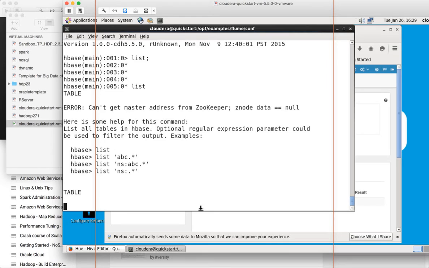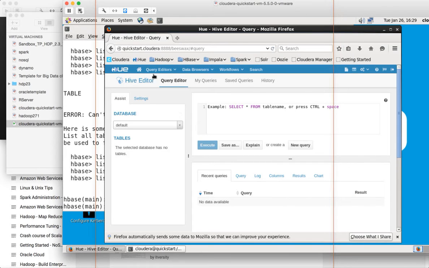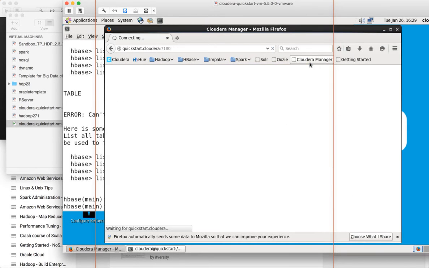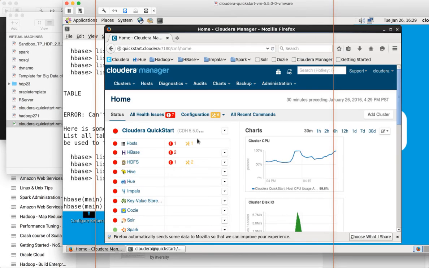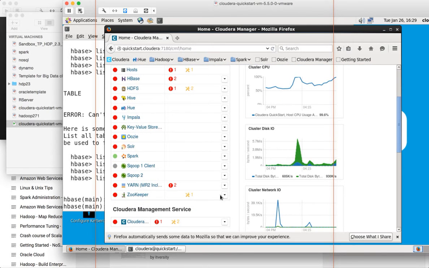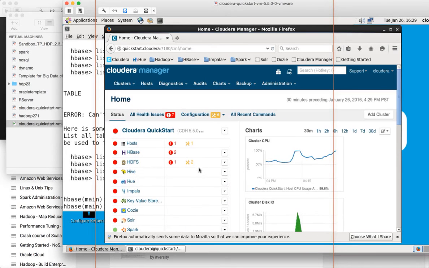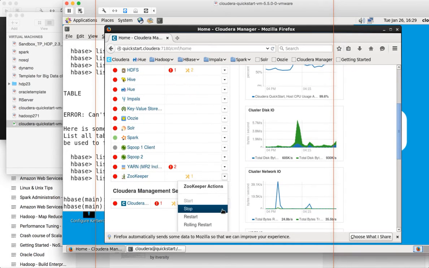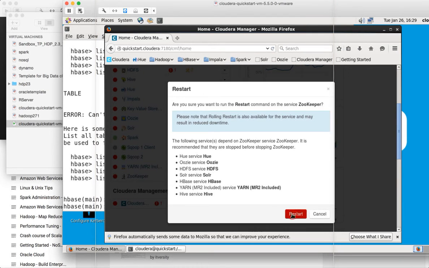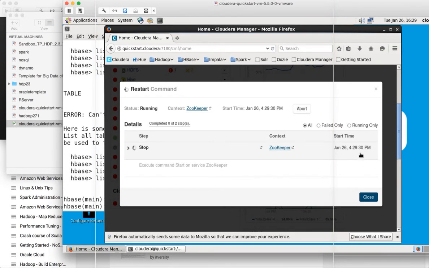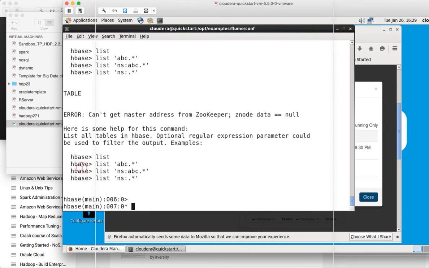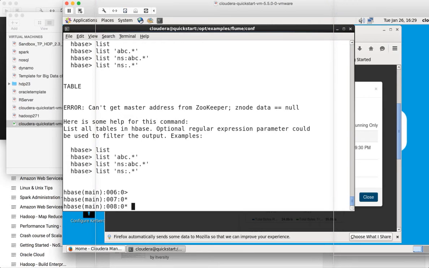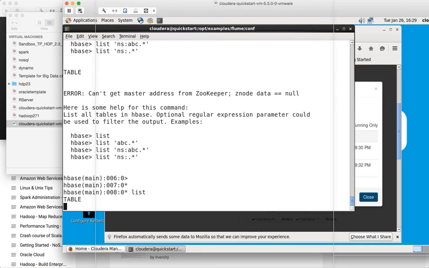So there is some issue with Zookeeper here. For that, what you can do is go to Cloudera Manager. Zookeeper is mandatory for HBase, so we have to restart, I think. Once it is up and running, you can run HBase commands as well on this.